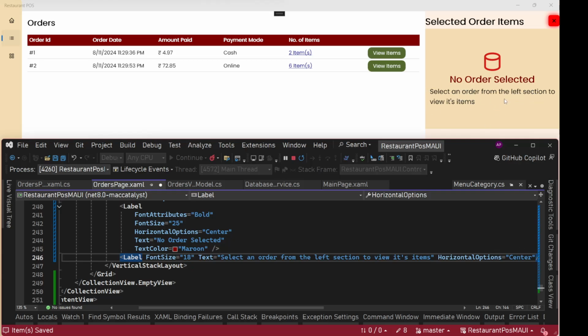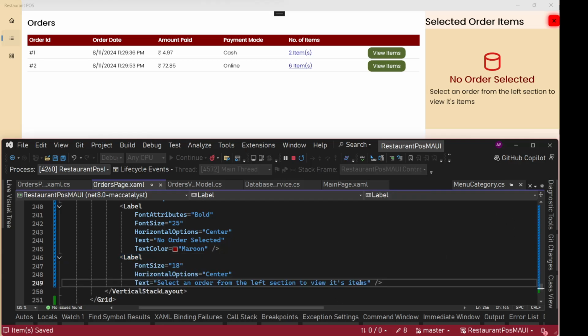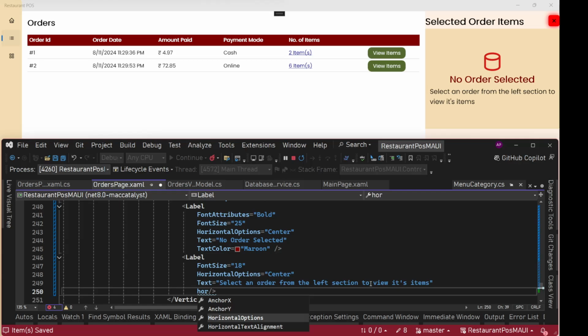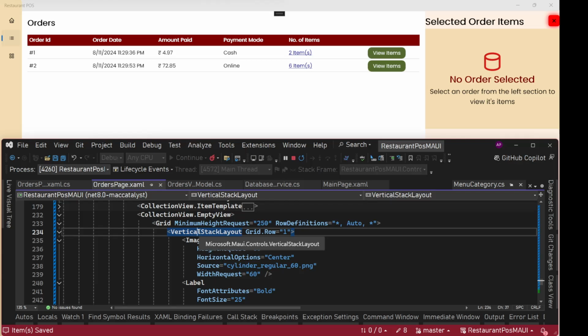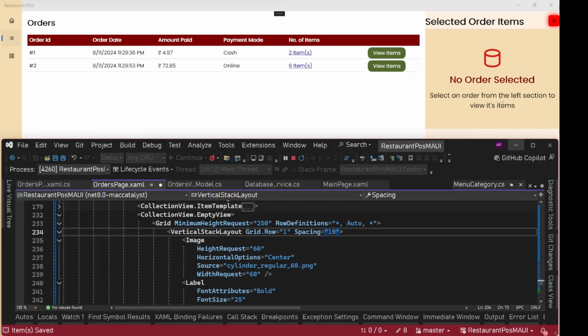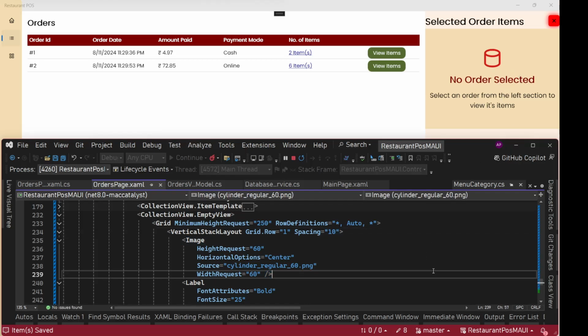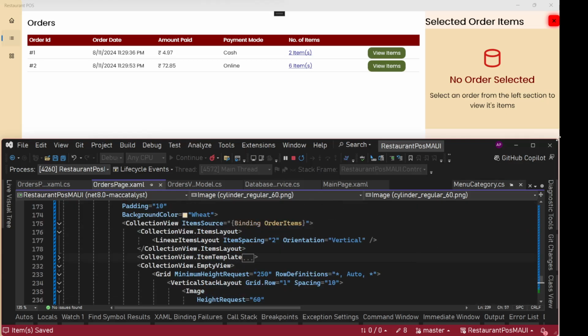And here we will use horizontal options as center to make the actual label in center. Then inside that label we want to move this text to center as well. So we have one more property, that is horizontal text alignment. We will make it center. Okay, now on this vertical stack layout, let's have some spacing, 10, and we are good now. Save it, we should be good.